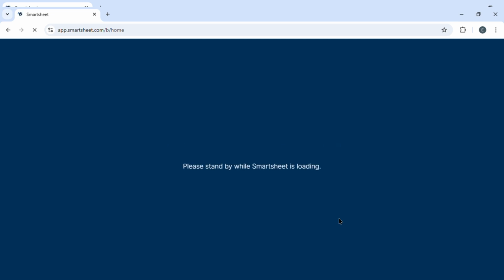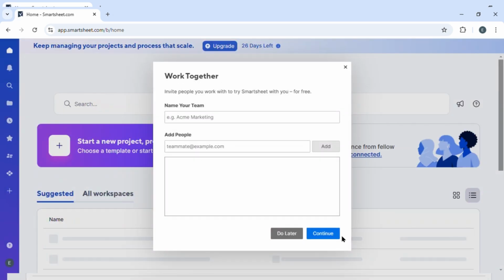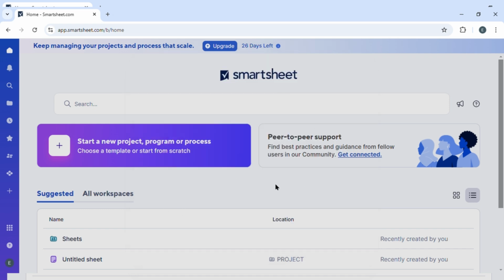And then it will say please stand by while Smartsheet is loading. Shortly after that, you'll be able to see that you've been redirected to the dashboard or the home page of Smartsheet. Over here, you can see that I've been redirected to the dashboard of Smartsheet. You can just click on cross and you can enjoy using your Smartsheet. So that was how you can log into your Smartsheet account.